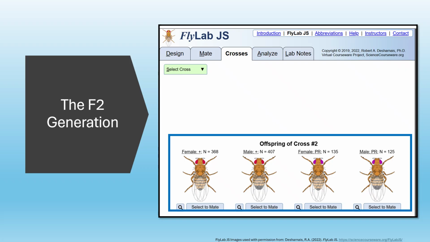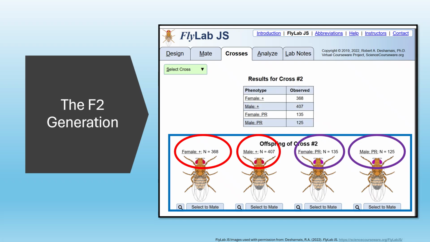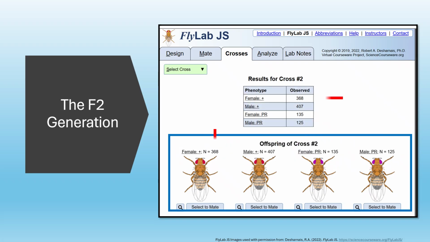What we see is there are female and male offspring with either the wild-type red eyes or the recessive purple eyes. We can also see how many of each type of offspring have been produced. There are 368 red-eyed females, 407 red-eyed males, 135 purple-eyed females, and 125 purple-eyed males. With the F2 generation completed, we can begin to test the hypothesis.